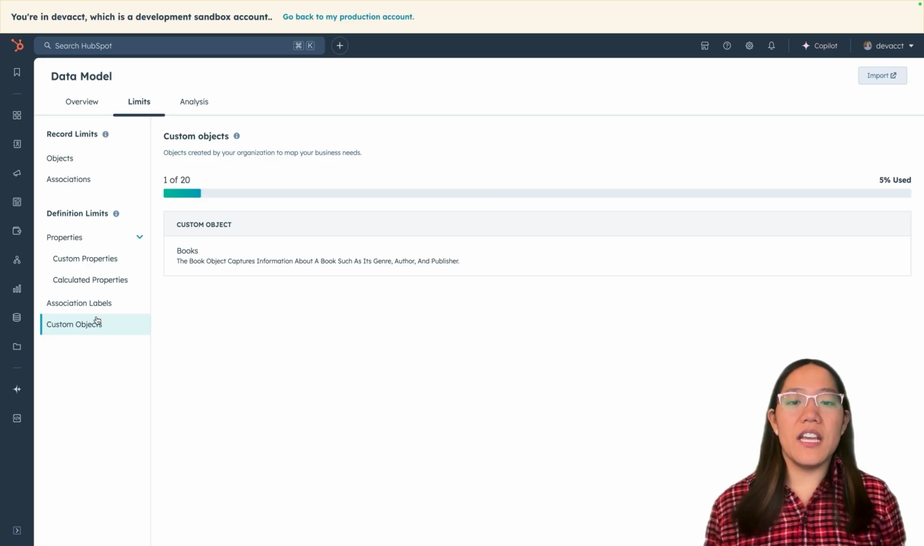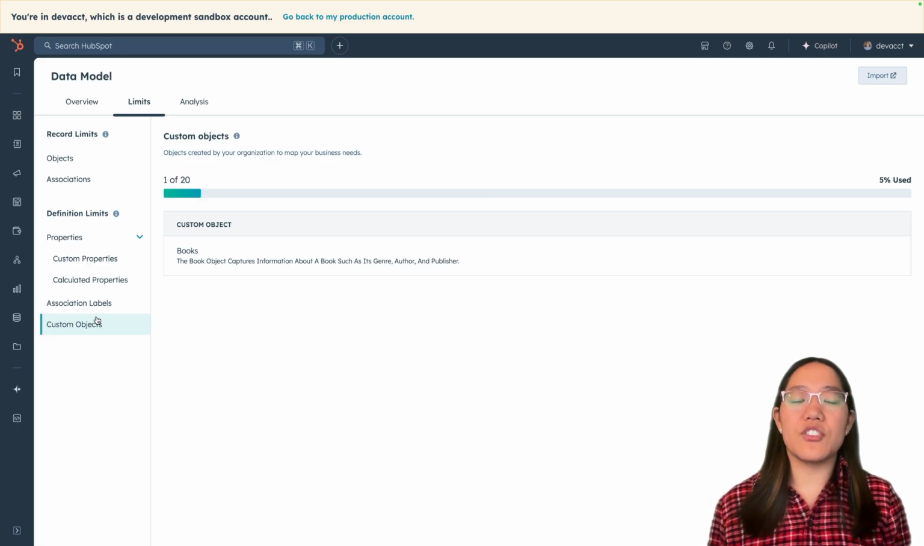All of this is great if you're an admin and you want to make sure that you're not hitting your limits. But doing this programmatically is made easier with the CRM Limits API. So to show you how to make these calls, we're going to use Postman to make some simple GET requests. First, we need to set up a private app.